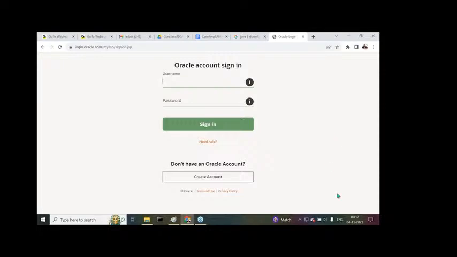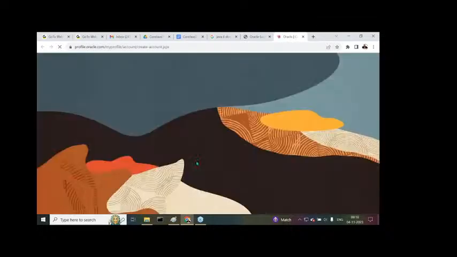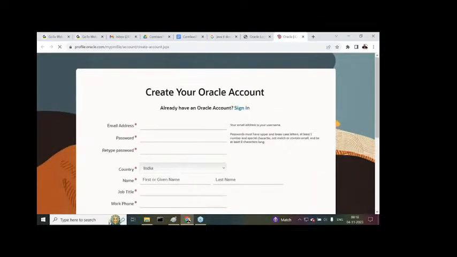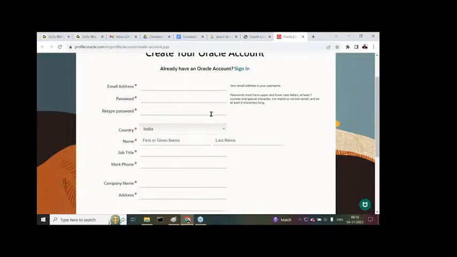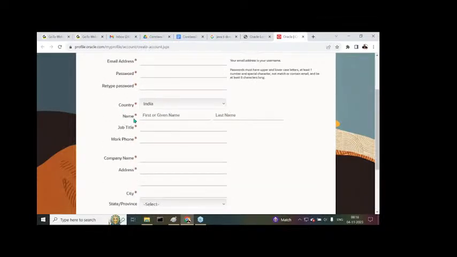So feel free. Here we have an option. What is this option here? Now tell me. Create account option is available. Click on it. Automatically the account creation page we are getting. There so many fields are available: email address, password, retype password, country, name, job title, work phone, all the details it is asking there. Company details also it is asking there.